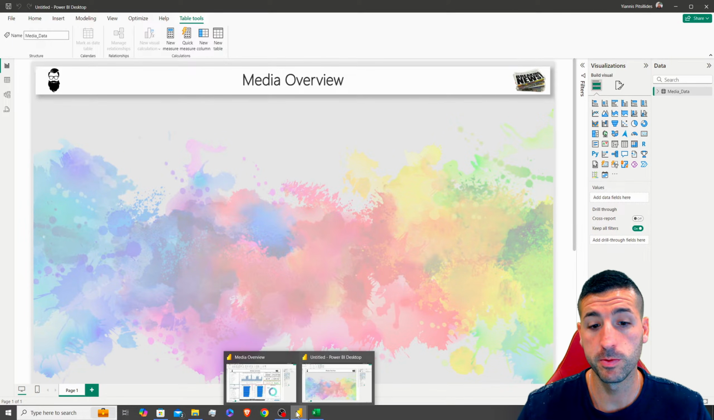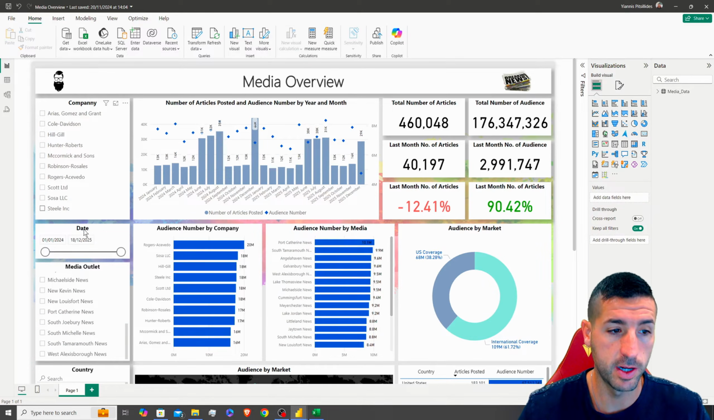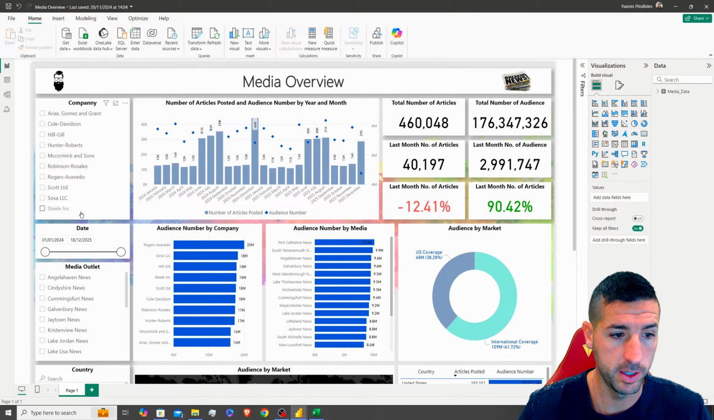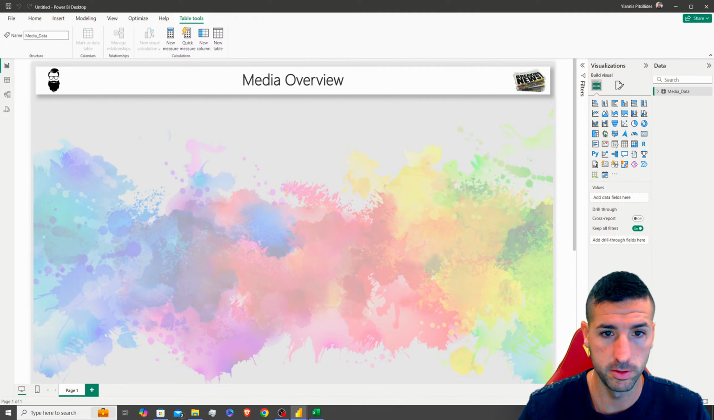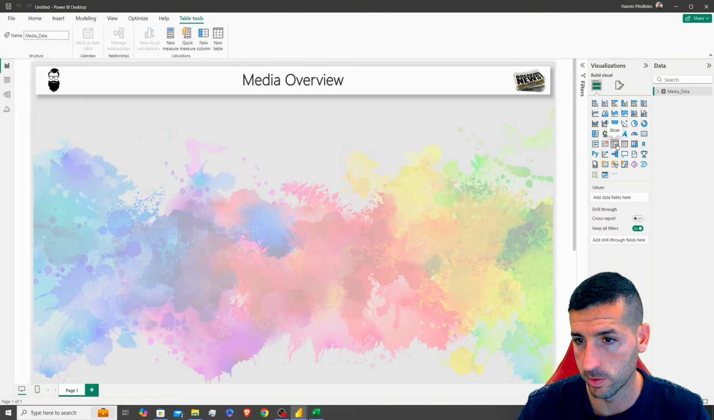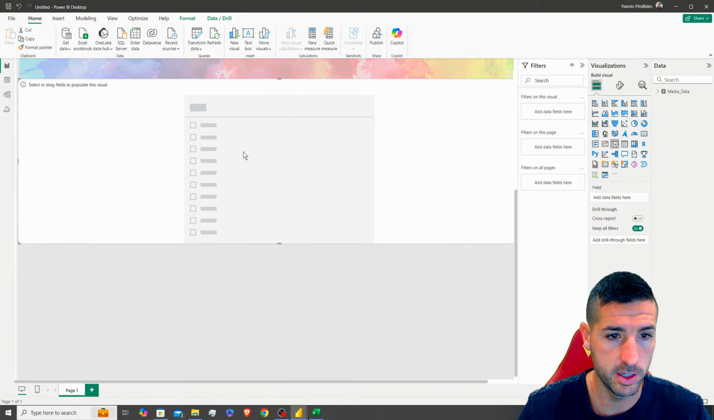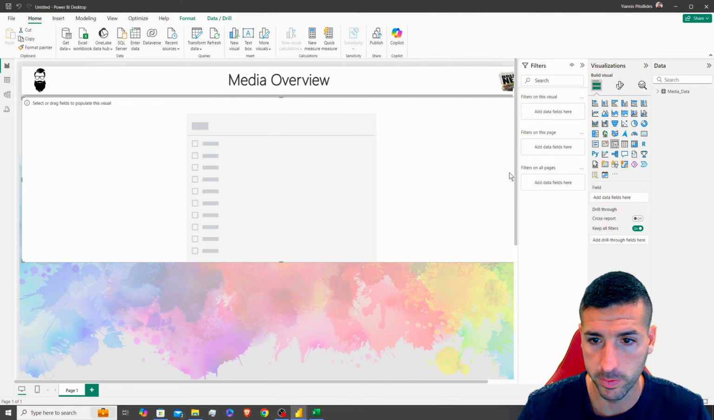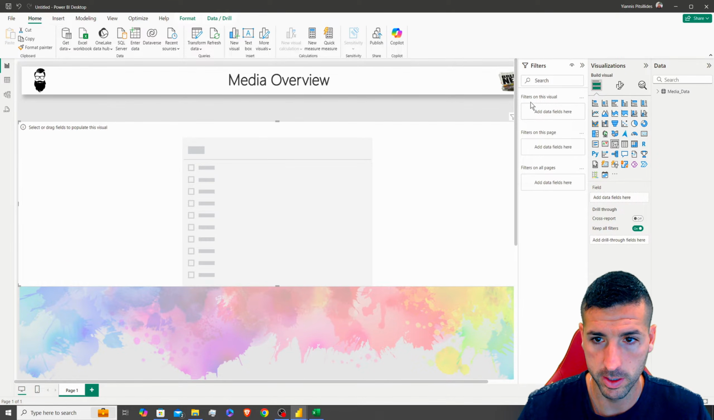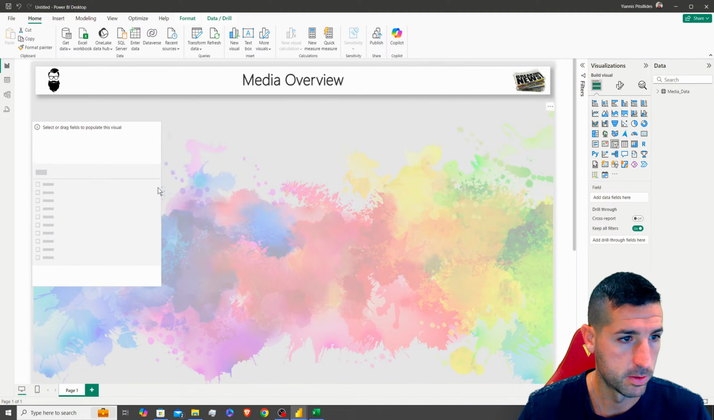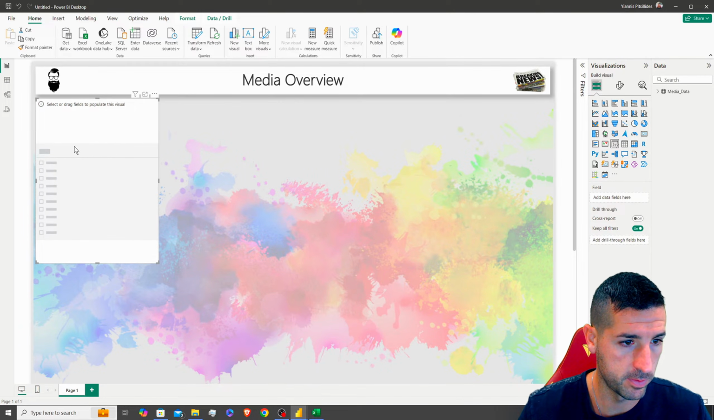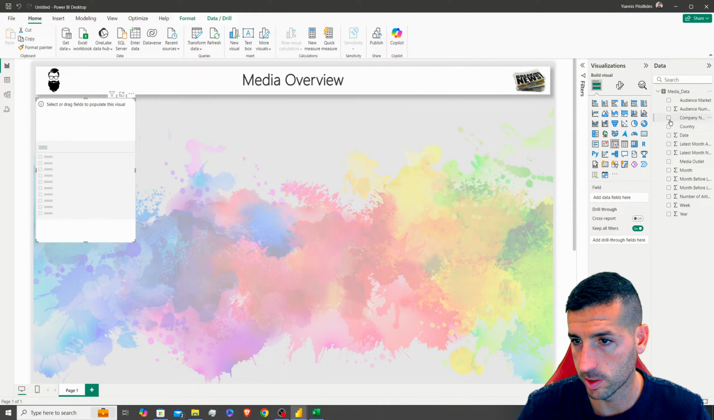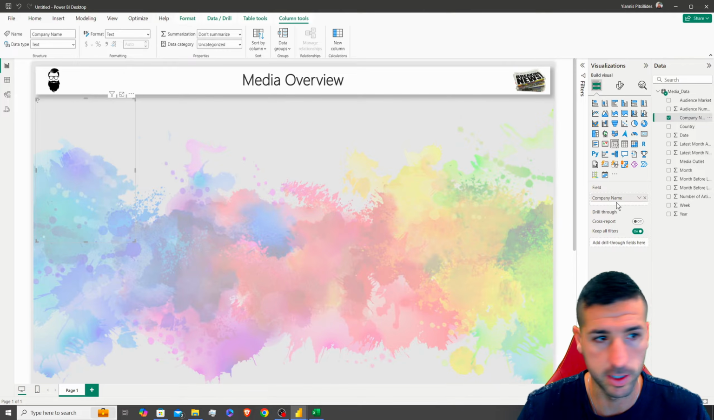Right. The first thing we want to do now is to add our slicers over here at the left-hand side. So we're going to need company, date, and media outlet. To do this, I am going to click on one of the slicers over here. I'm going to move it up here at the top. This is going to be the company slicer. Why can I not select it? Let me see. Oh, there we go. Like this. Move it at the top. Make it a bit smaller. Add company into this slicer. Like click like this. There we go.